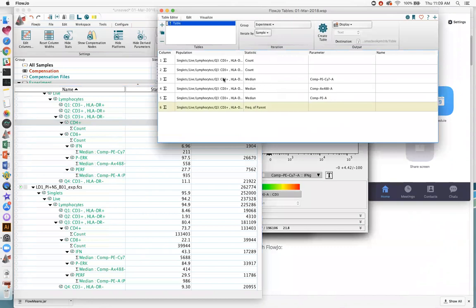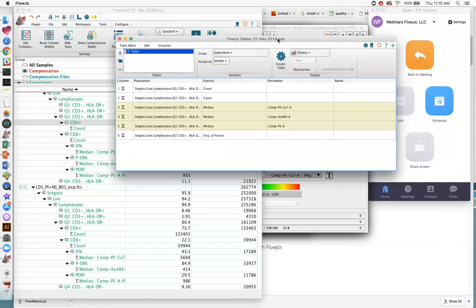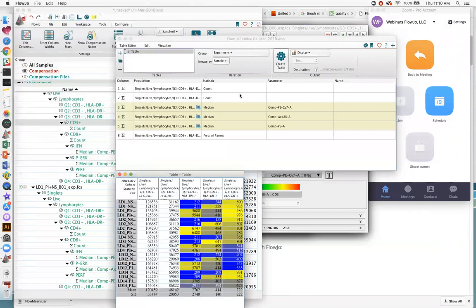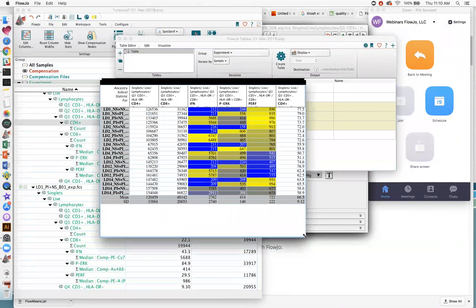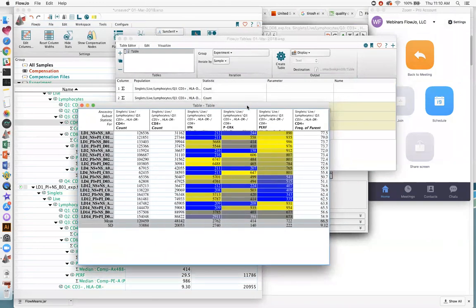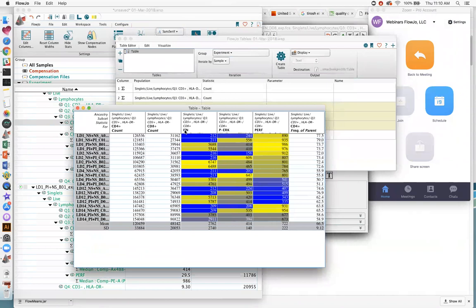I am going to make these look a little bit slick, so I'm going to highlight the stats that I want to heat map. In my case, I'm going to choose the MFI for the 3 markers, and then I click on the Visualize tab and use this heat map function. Now if I click this little cog button, or go to table editor over here and say create table, these buttons do the exact same thing. Click that button and it'll give you a table with the selected statistics heat mapped. Here's the MFI for interferon, MFI for phospho-ERK, and the MFI for perforin.